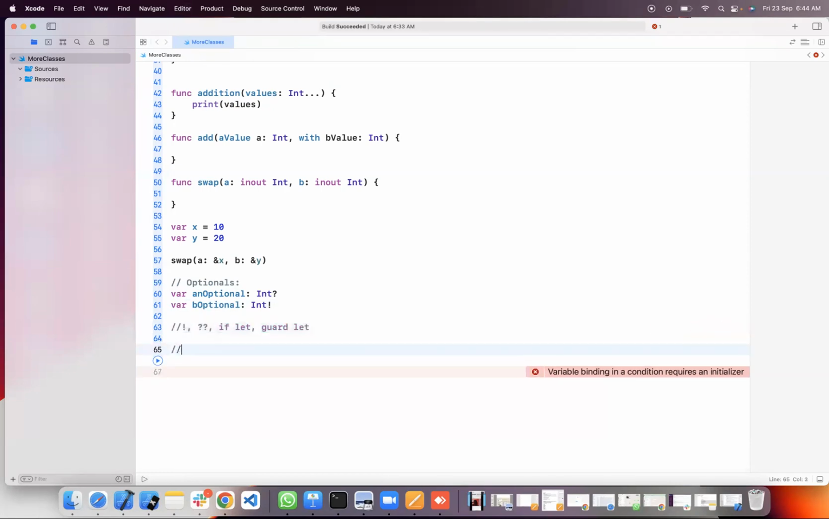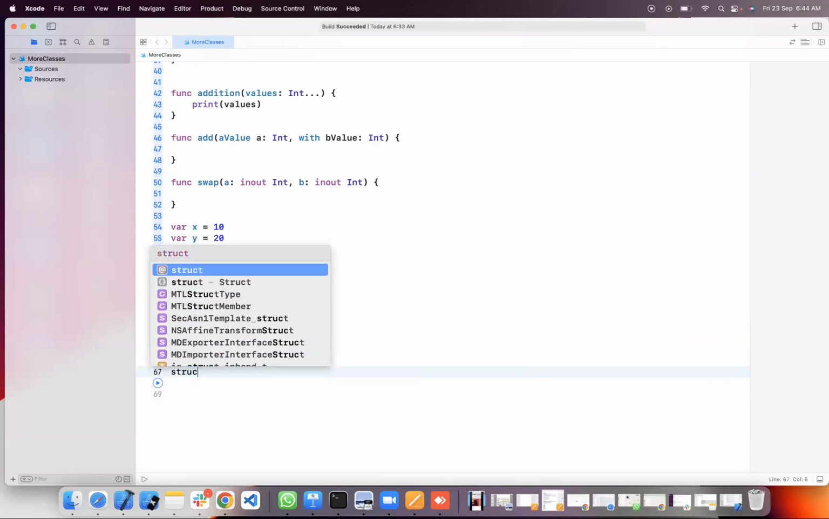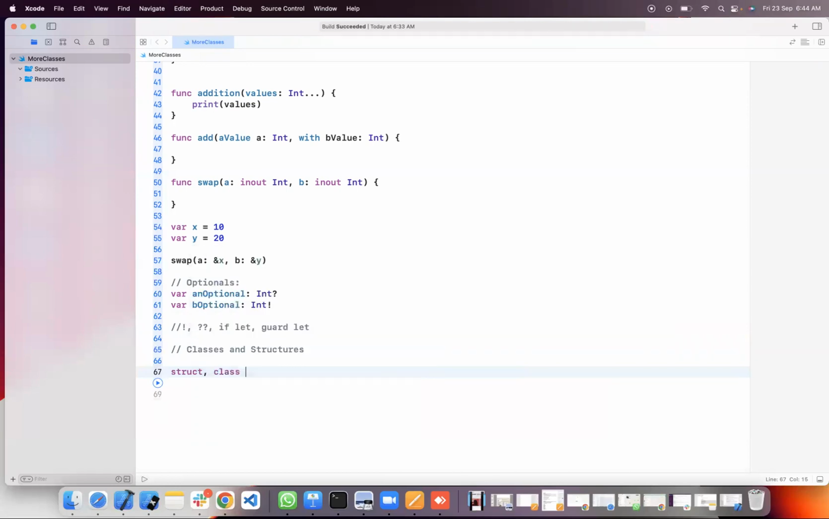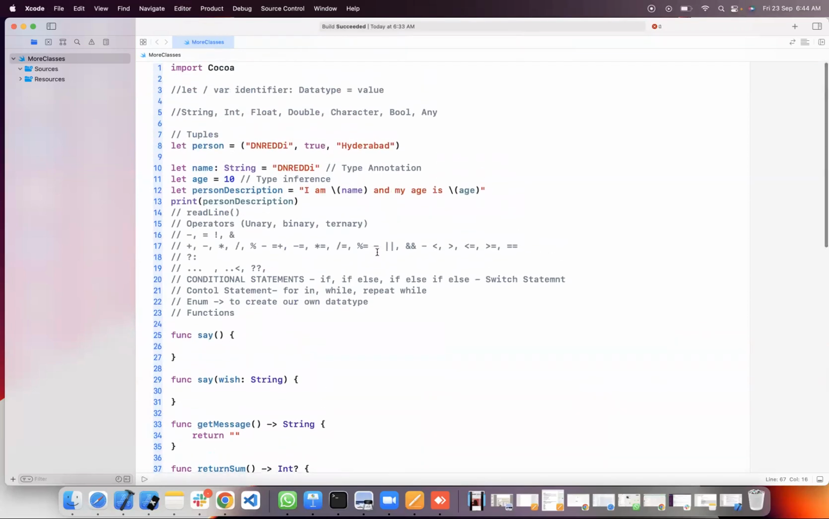Then we have created our own data types to hold person, student, etc. by using classes and structures. To create our own data type, struct is a keyword and class is the keyword. By using these two keywords, we can create our own data types. So far, we have covered all these things. Very simple. You just need 10 to 15 minutes to recap everything.